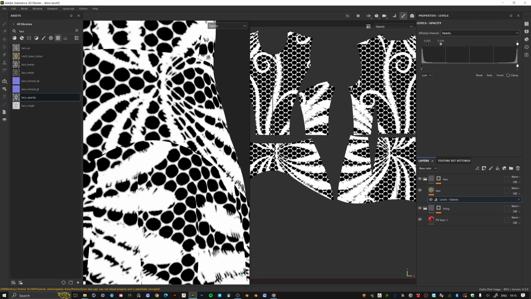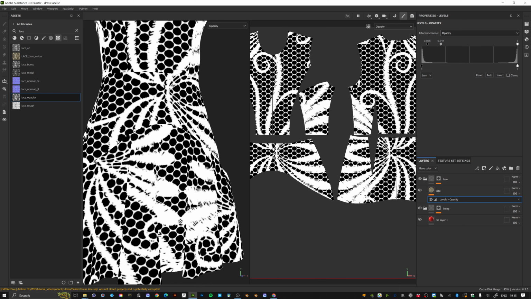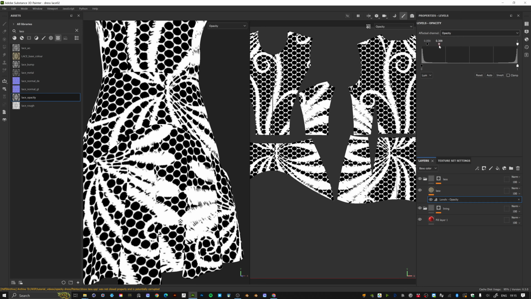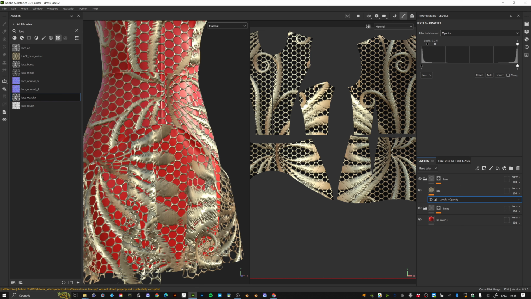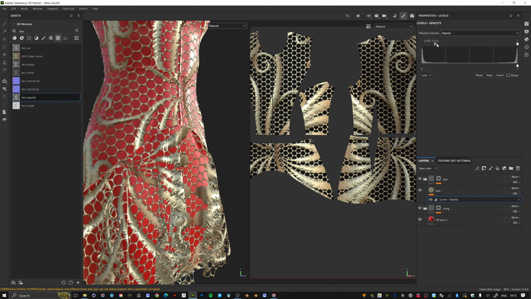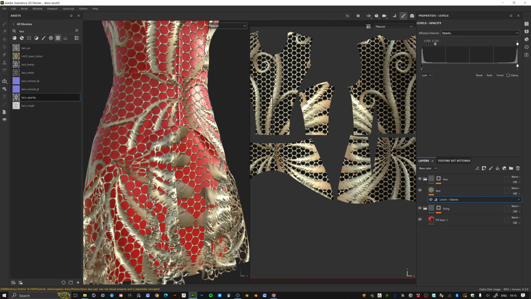This will just mean that I can see a bit more of this tool underneath. This would mean I see a lot less of it, but this would see a little bit more. So if I go back now into material view, you can see that this is quite thick, the amount of base material that this embroidery is on top of. And if I go the other way, it starts to disappear. So this is how you can control these opacity channels a bit. And this works for all these other channels as well.